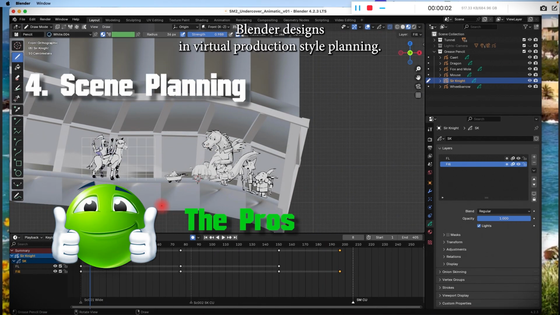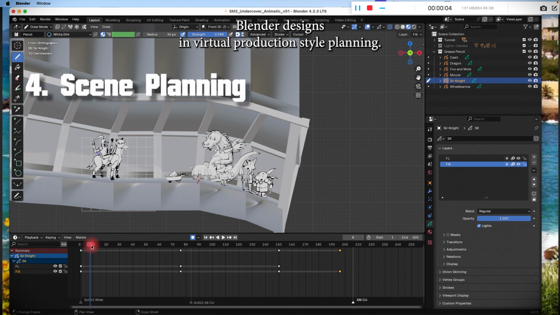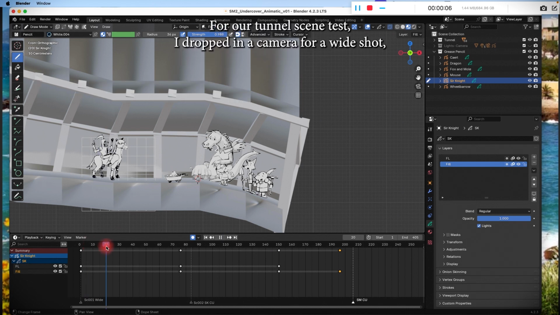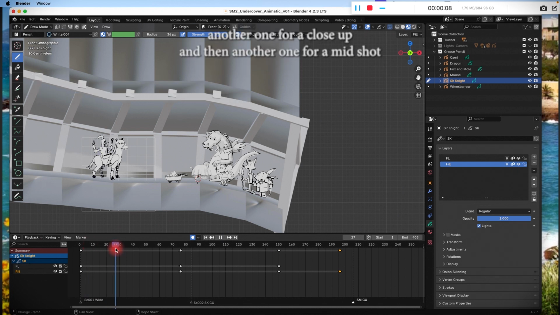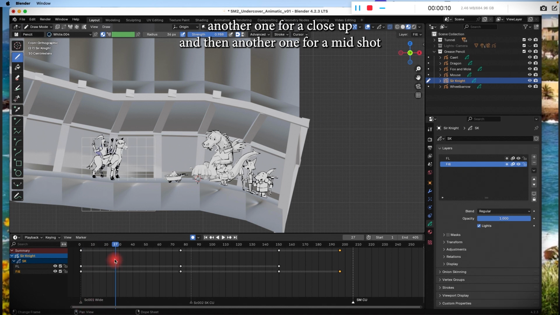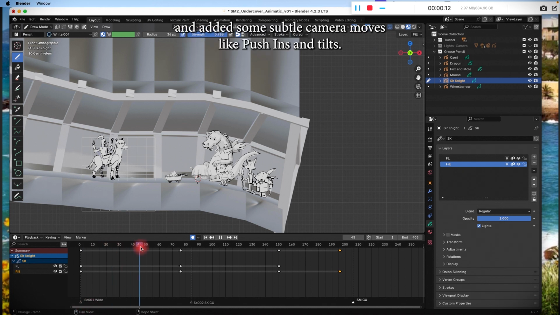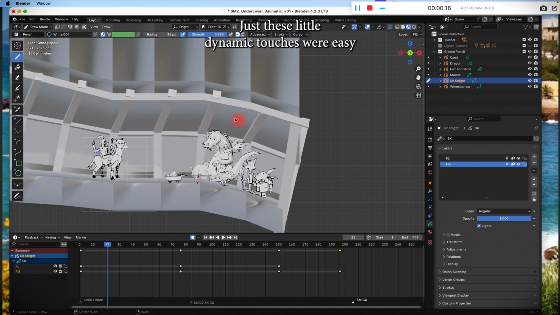Blender shines in virtual production style planning. For our tunnel scene test, I dropped in a camera for a wide shot, another one for a close-up, and another one for a mid-shot. And I added some subtle camera moves like push-ins and tilts. Just these little dynamic touches were easy to make, and they made a big difference.